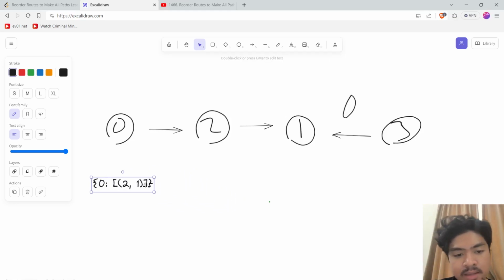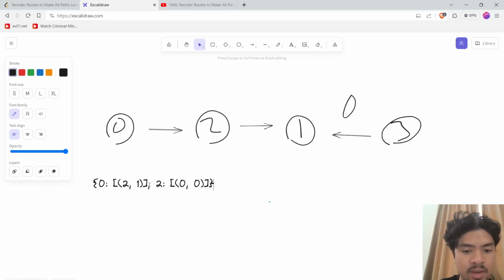But then 2 says, okay, well then I have the inverse of that. So I have 0 and I'm not pointing to it. So I have 0. And then 2 goes like, okay, I have a 1 and I'm pointing to 1. So 1, I'm pointing to it. Right. And I should probably do it like this.